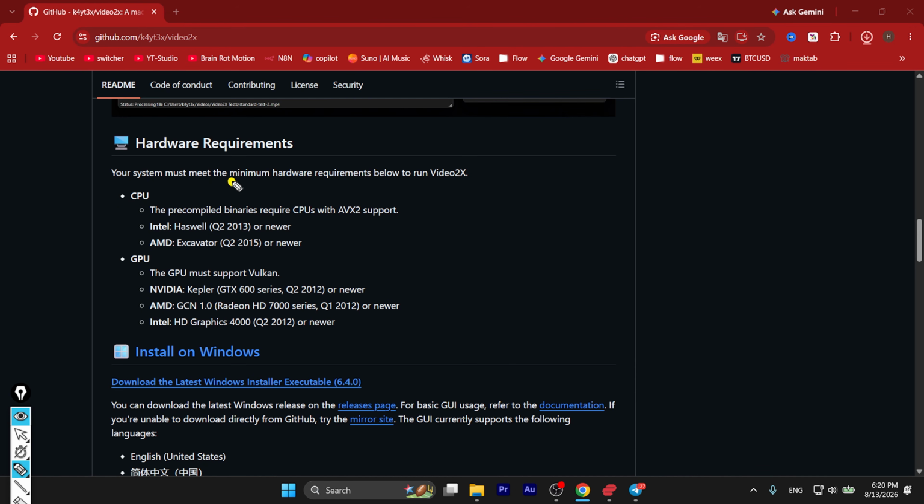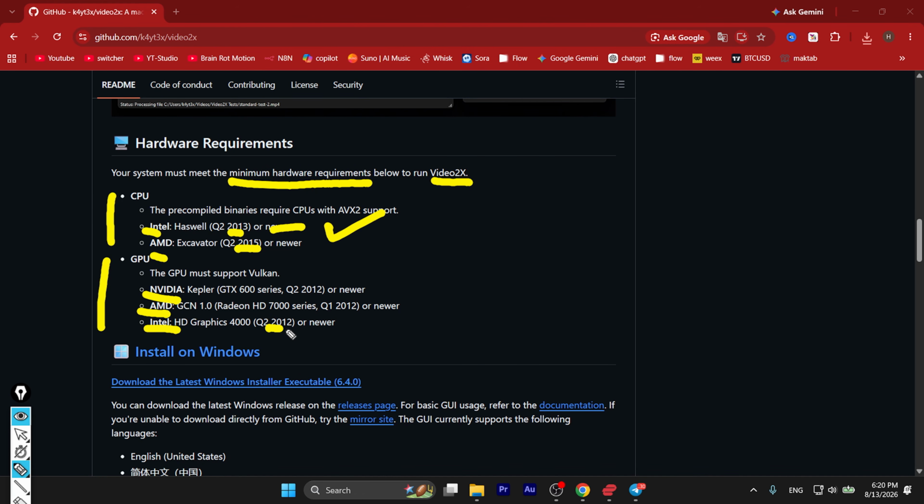In this part, you will see the minimum hardware requirements to run Video2X. You'll see CPU requirements and GPU requirements. For CPU, it supports Intel and AMD 2015 processors or newer versions, so okay, approved. The good point is it supports NVIDIA, AMD, and also Intel graphics. And as you can see, it supports graphics from 2012 up to now. It means that you don't have any worries to install this software on your device.